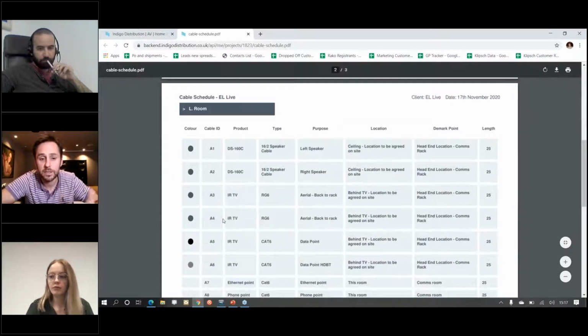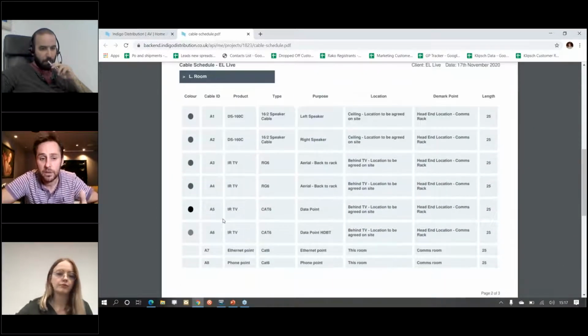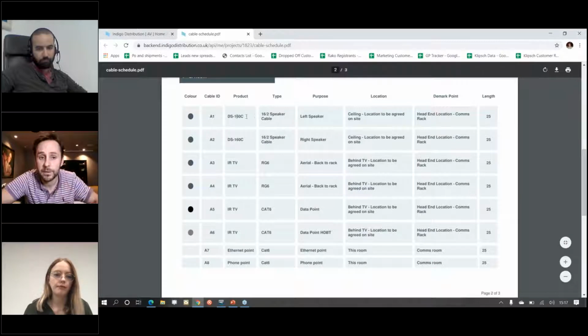And you'll also see, as you can tell here, there's already a number of cables that have been pulled in just by the few products that we've added in. So for talk's sake, the speakers, so simple speakers, have given me a best practice cable type of a 16.2 speaker cable. It's given me the purpose of that cable because I've keyed that in to tell it what it is, and it's given me the location of the cable and where it's going to go back to, and then finally the length of the cable based on that room.